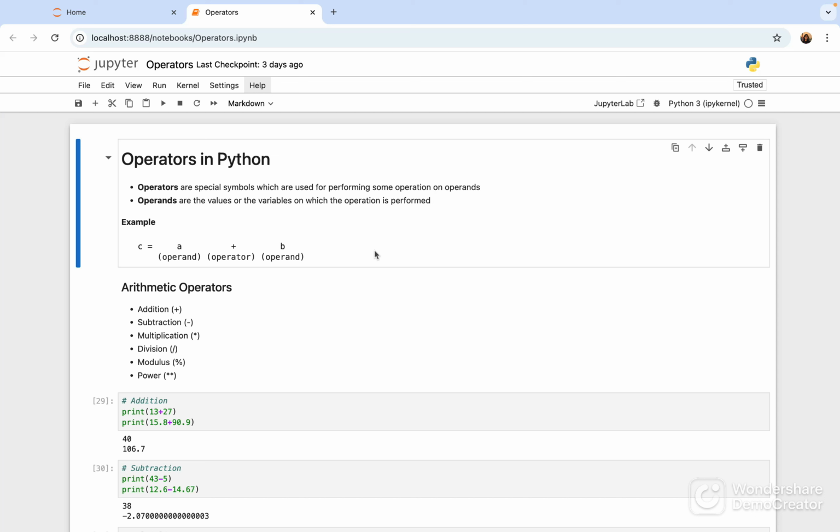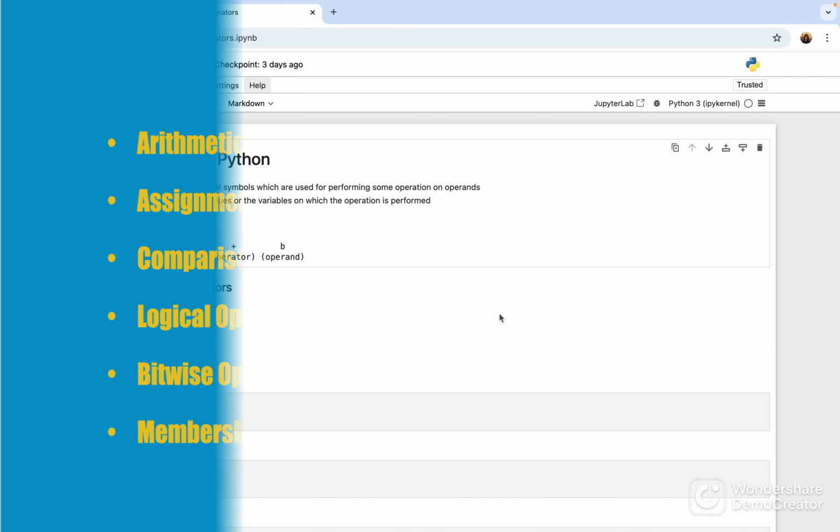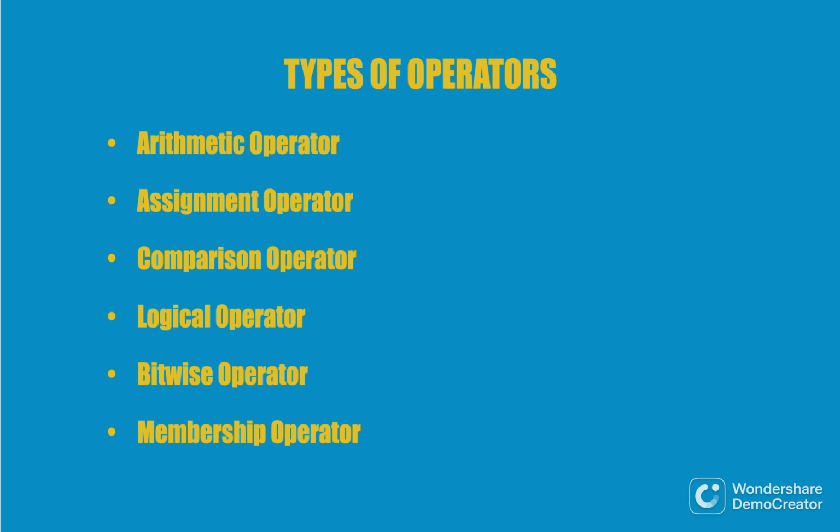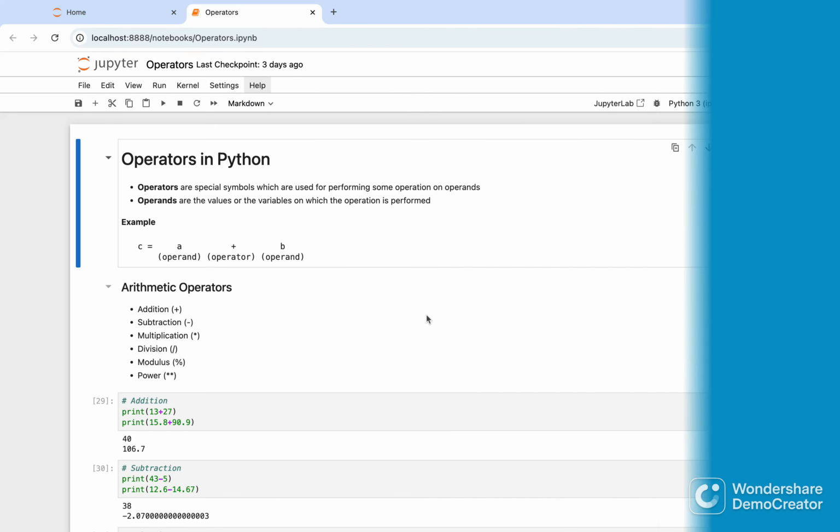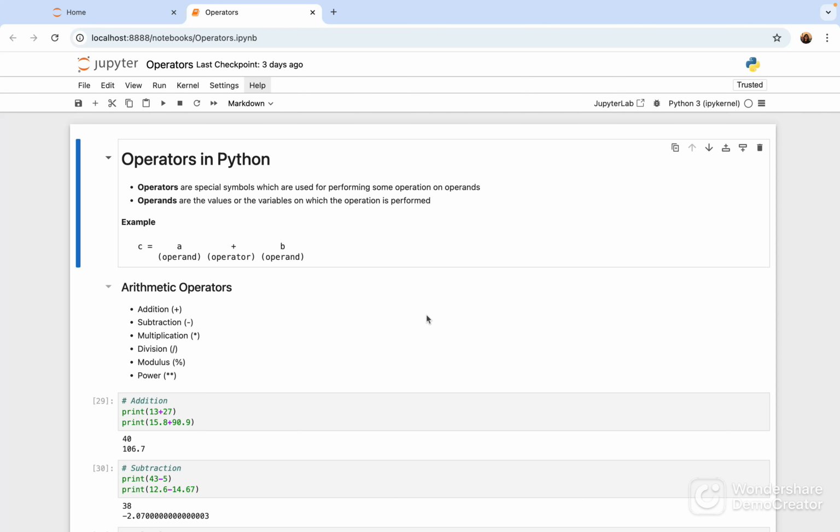There are many other operators in Python, so let's take a look at the different types of operators. There are 6 different types of operators in Python: arithmetic operator, assignment operator, comparison operator, logical operator, bitwise operator, and membership operator. Now let's see each of these operators one by one.